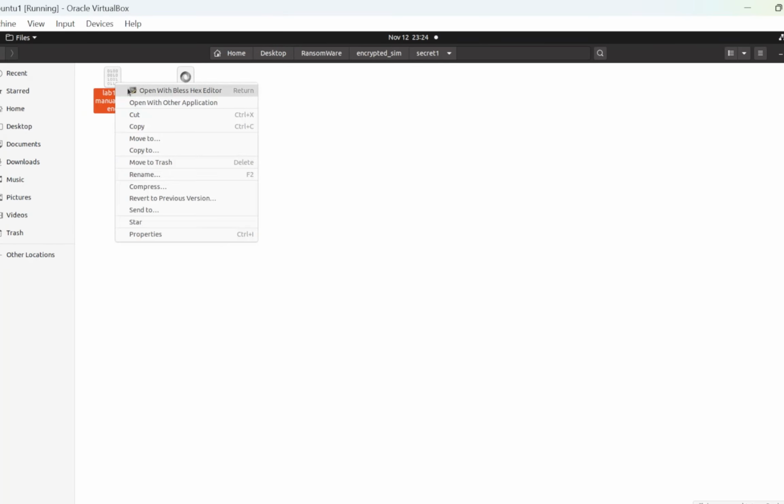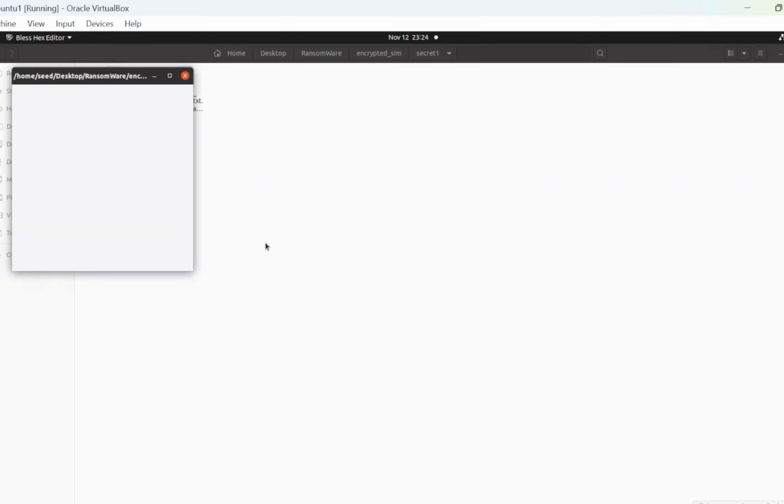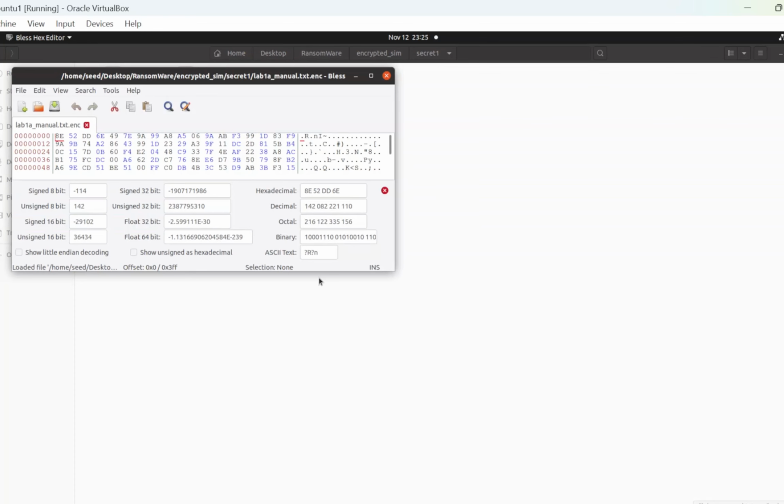Here you can see a lab 1 manual file from the encrypted sim secret folder opened in the Bless hex editor. In the file we see random-looking hex bytes. On the right, in the ASCII panel, there are only garbage characters.